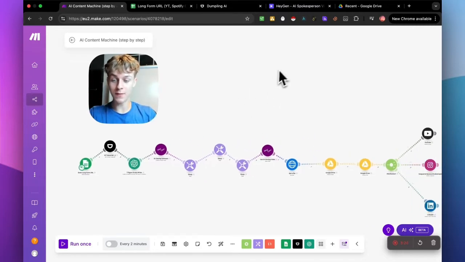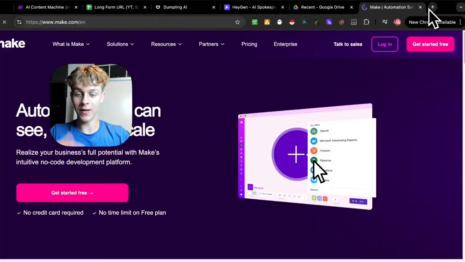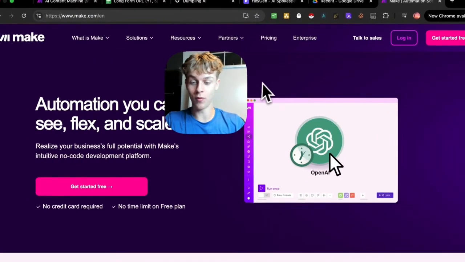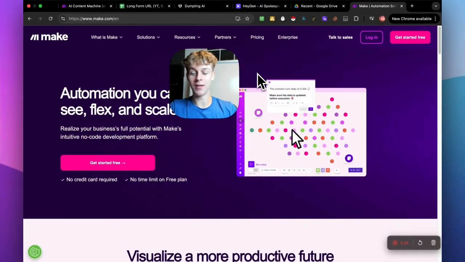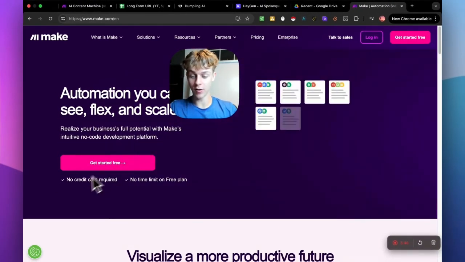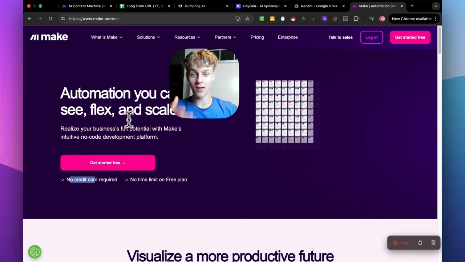So the first one is make.com, which is what we're looking at right now. Now, if you aren't familiar with make.com, it is essentially a no-code platform where you can build automations. It's very simple, it's very effective, and it's completely free, and that's why we absolutely love it, because you don't need to put your card info in. So that is the first thing that you're going to need.